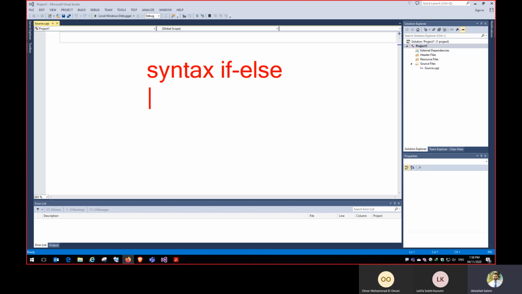The syntax will be as follows. If, open parentheses, condition, start of the body of if, and then else, start of the body of else, then you can write the end of the body of the else statement. Okay.